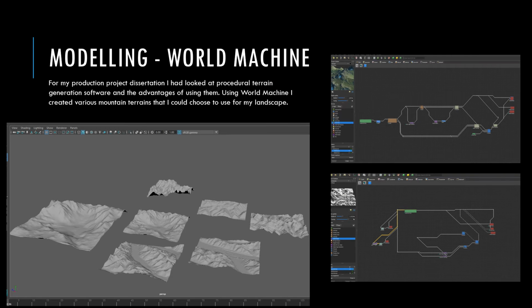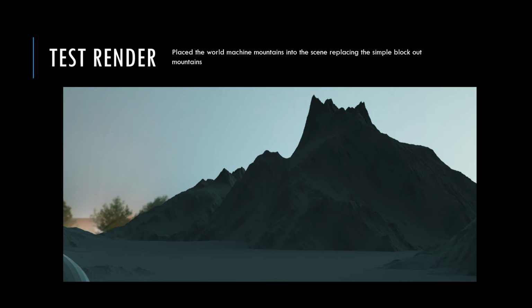I was pleased with the new layout of my scene, so I was ready to move on to the next step of detailing everything. For my production project dissertation, I had looked at procedural terrain generation softwares and the advantages of using them. I had come across World Machine, which is a software that can create various terrains with textures such as mountains. I used this to create a variety of mountains that I could import into Maya and use for my scene. I placed the World Machine mountains that I created into the scene, replacing the simple block out mountains, and I did a test render to see how it would look.